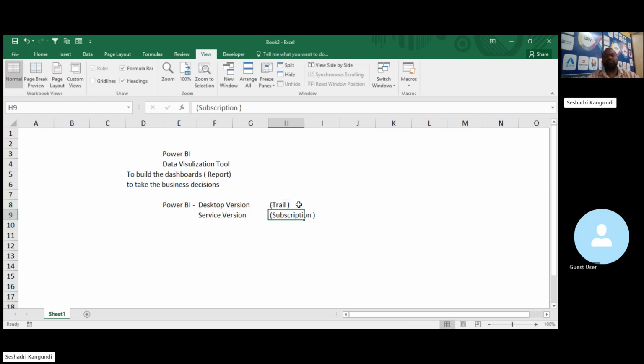When it comes to the desktop version, it's a trial version for practice and testing purposes. Students and whoever wants to learn the Power BI tool can get the free trial version. They can install this free desktop version, and without any cloud support, this desktop version can be run.